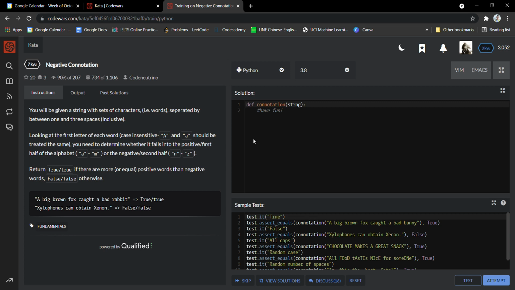So welcome back again. Today we're going to solve a 7Q, quite simple. It's going to be a little more difficult than 8Q. Let's go. Negative connotation. You will be given a string with sets of characters. It's words separated by between 1 and 3 spaces inclusive. Kind of makes sense, but it's a bit more challenging.